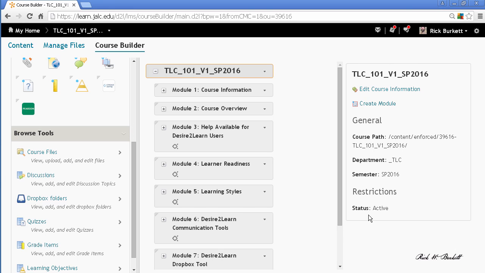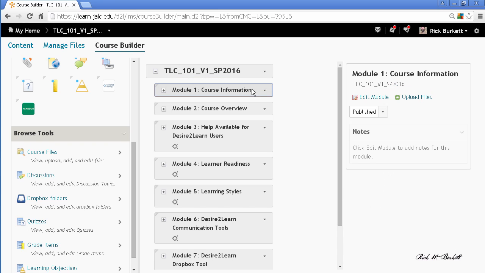And that display panel is going to change depending on what you've clicked on. So it's contextual. Right now, since the course is clicked on, it's giving me information about the course. And I can edit the course information from here. I can create a module. It gives me the path to the course and some other information about the course. If I click on a module, it gives me information about the module. I've got the ability to edit the module from here. And in other videos, we're going to show how to add content and add placeholders and things.